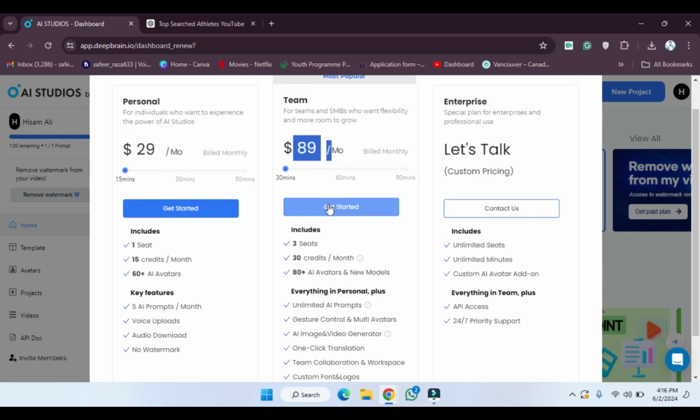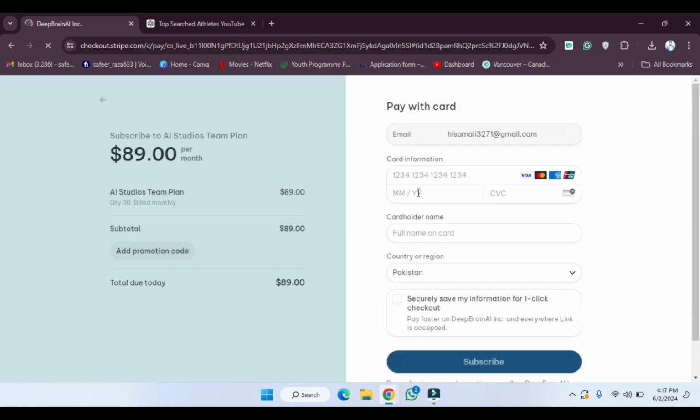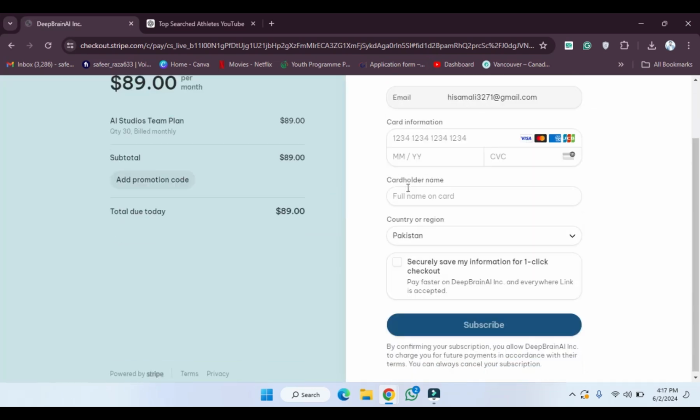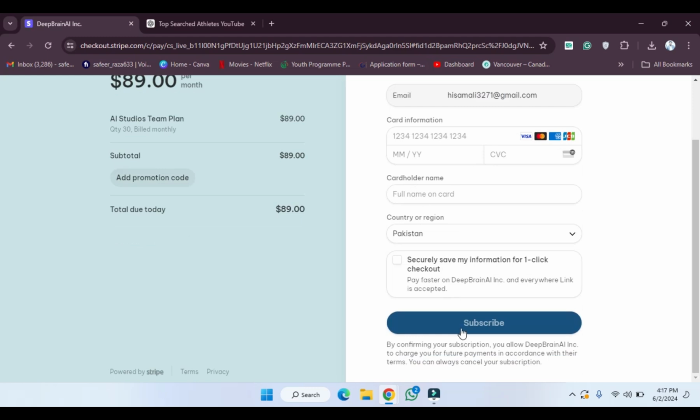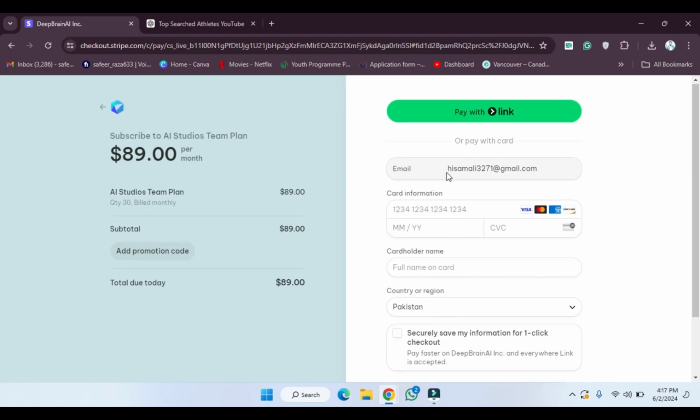So for example, I want to buy this one, so we have to click on Get Started, and after clicking on Get Started, you will be redirected to the payment method. Now you simply have to provide the payment details, and after providing the payment details, you have to hit Subscribe and your package will be bought and you can use that. So in this way you can buy the premium of your Deepbrain AI.